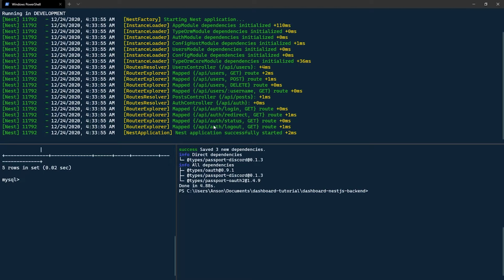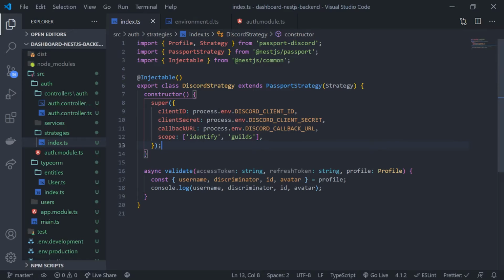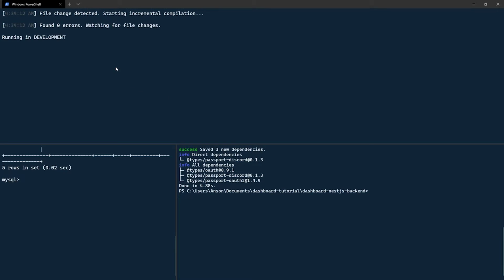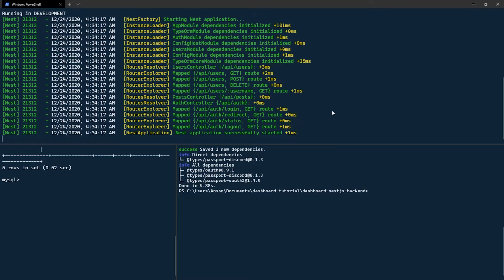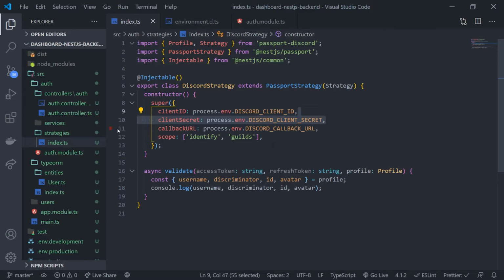Now, if I save, you should see that this won't throw the error anymore, like before. Right, it was missing the client ID. Okay, but now it's working just fine. Now, how do we actually invoke this strategy? Well, we do that by using a guard. That's how we're going to invoke the strategy. We're going to use what's called a guard.